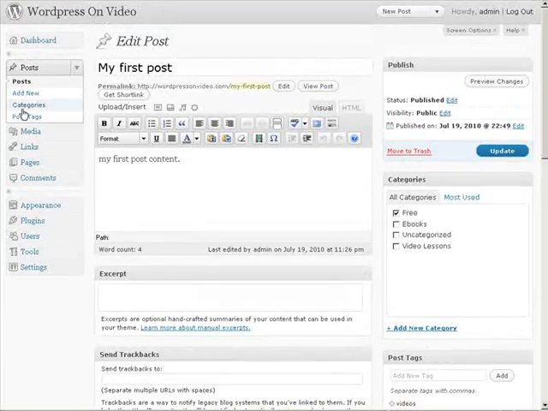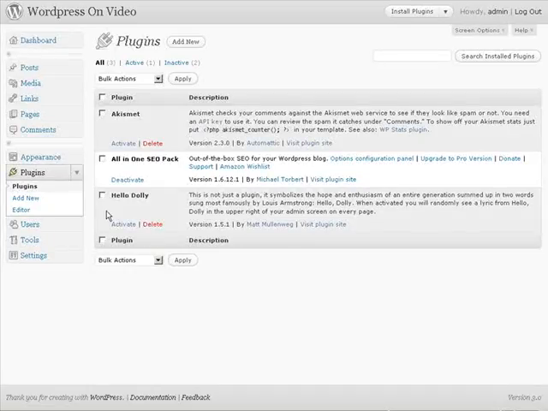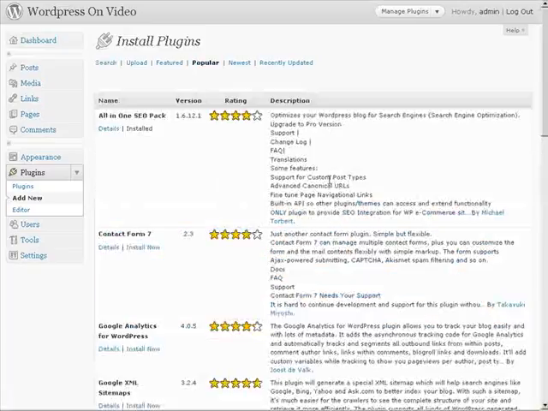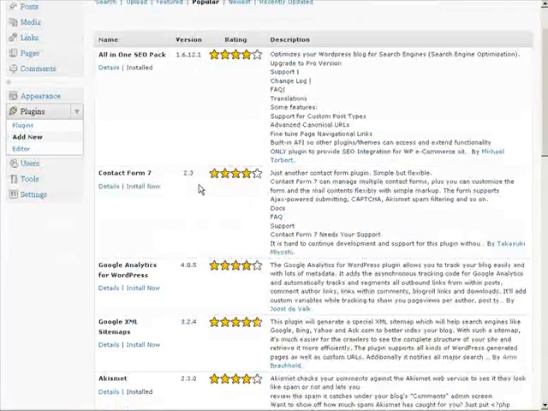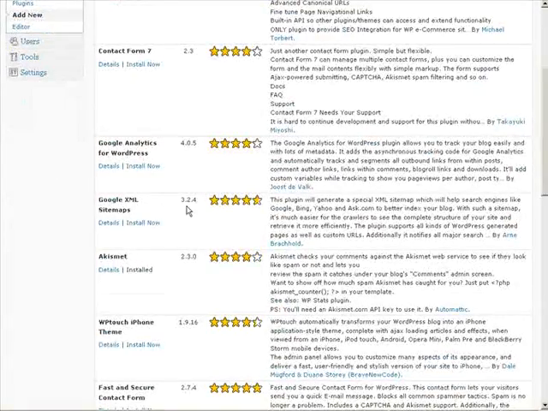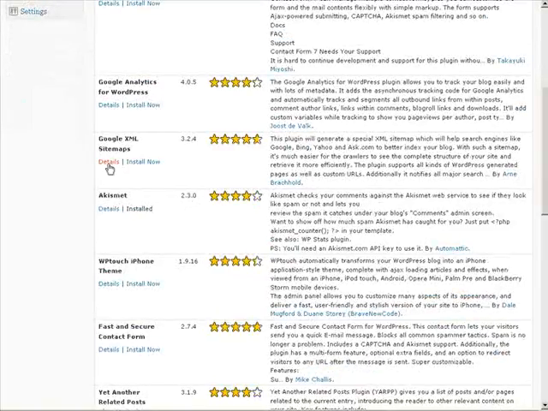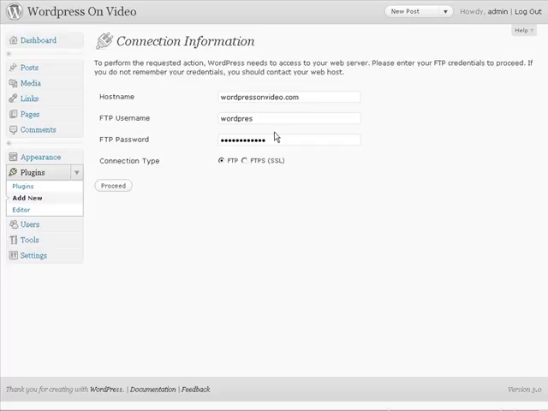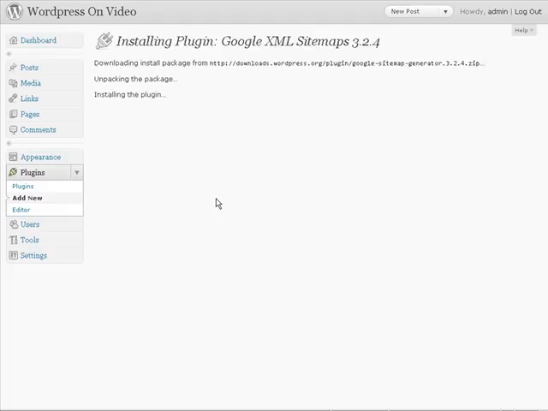Okay, let's go back to plugins again. Okay, we're going to go back to add new, and we're going to go back to popular, and the next one we're going to put in is Google XML sitemaps. Okay, so let's install that. Same deal, you come back to this page, fill it out, and proceed, and it will install it for you.